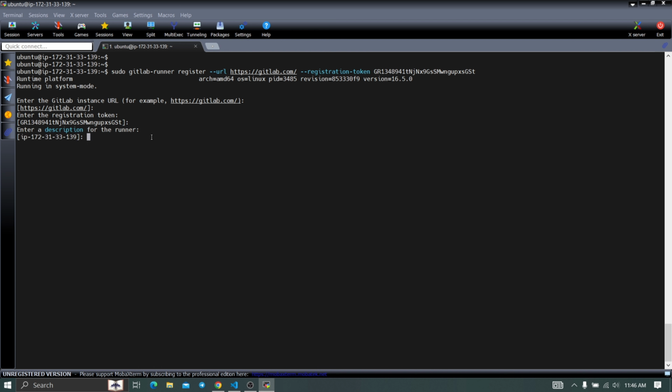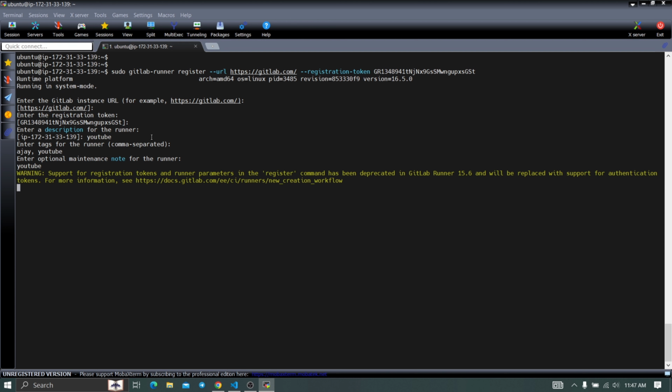And for the description of the runner, you can provide any description, YouTube, enter. And for the tags, you can use any tag. So you can use multiple tags also by providing a comma after each tag. So I am using Ajay, comma, and YouTube, enter. Enter optional maintenance note for the runner. So YouTube is the same thing, I am using everything, and enter.